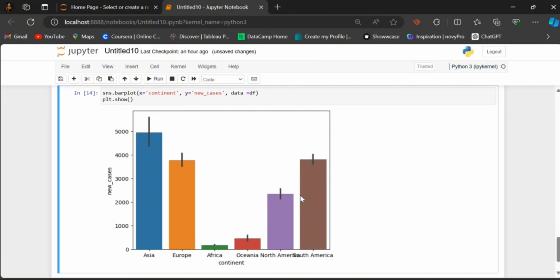See you guys in the third phase, which is our Power BI dashboard and visualization. We're going to be building a dashboard from scratch.